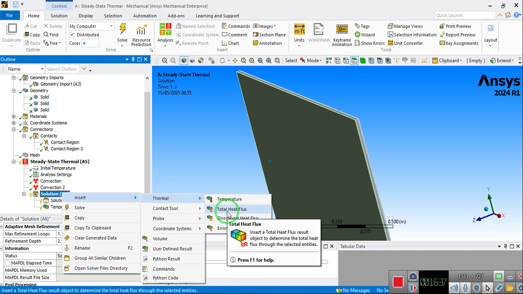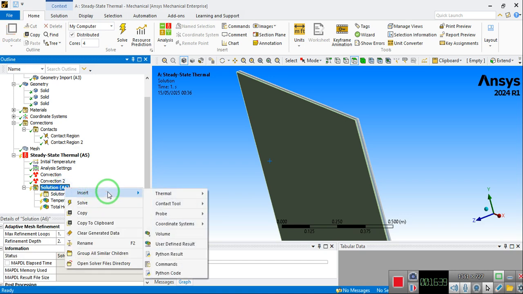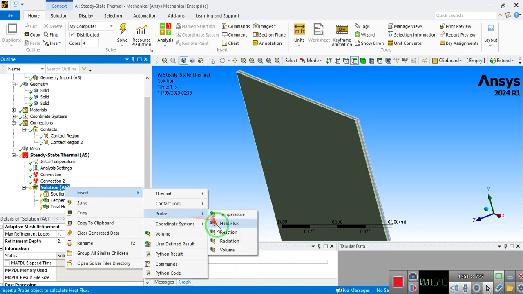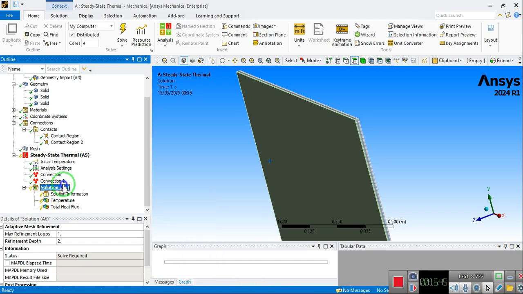So I will select the total heat flux here, and then I guess that's fine. Okay, that's what I require. So I will say solve.